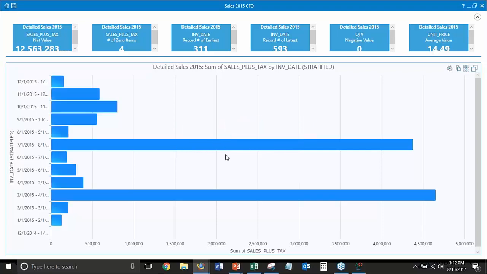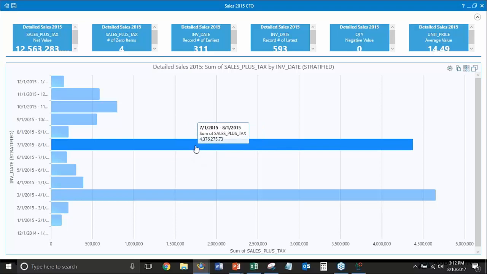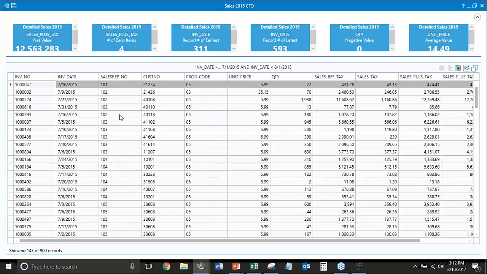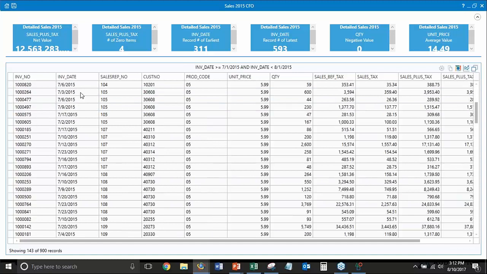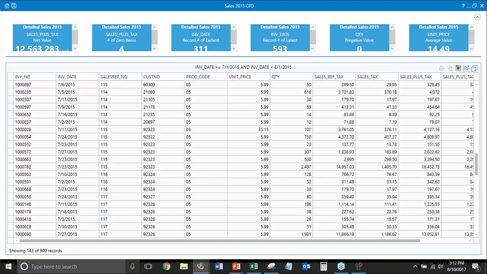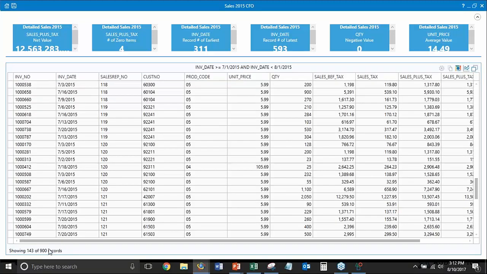Well, you can click on it. I'm assuming what you want to know is, how do I get the actual underlying data that represents this point, and look at the table of the actual records. Well, here's the actual records that make up that data point. There's 143 records that make up that particular data point out of the total population of 900.